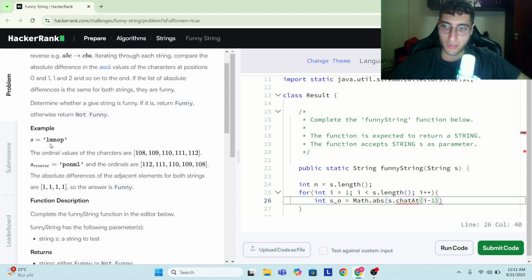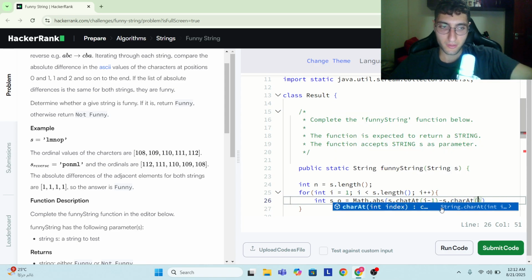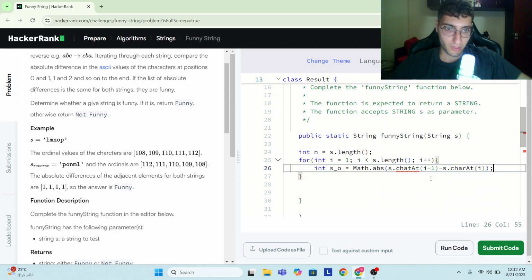It's important to note in Java most indexes start at 0, so L here is at the position of 0. So I minus 1 will give us L in the first example. And what do we want to do? We want to subtract it by M, which is the next letter. So Math.abs(s.charAt(i - 1)) minus s.charAt(i). Right? And then, is everything good? Oh, that's charAt, not char. There we go, and now the syntax is correct.